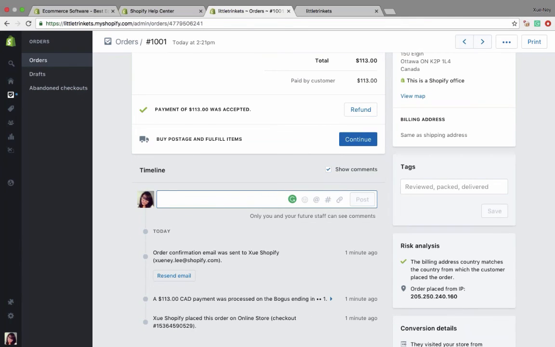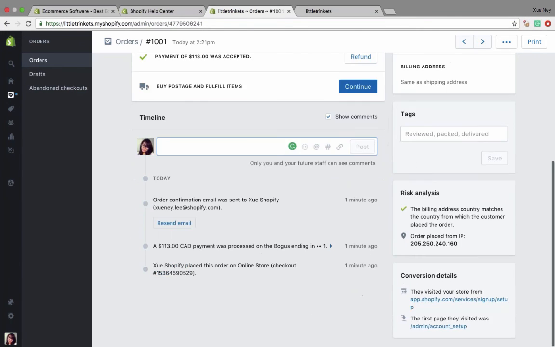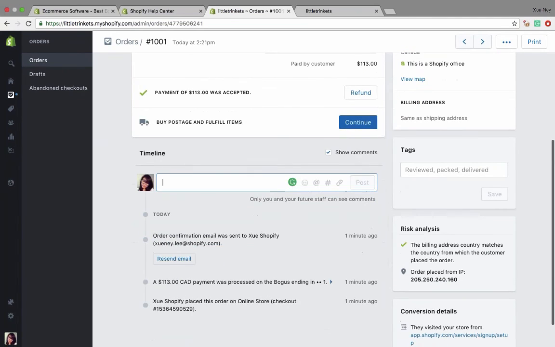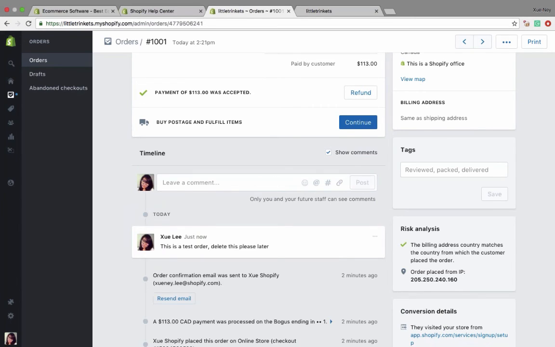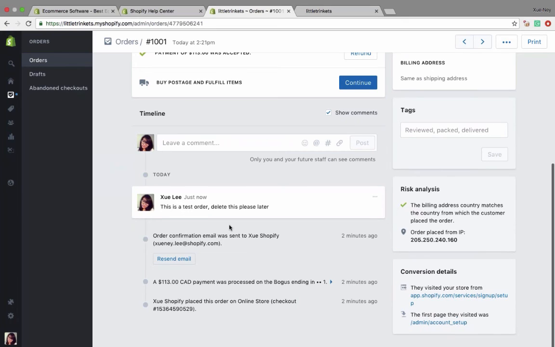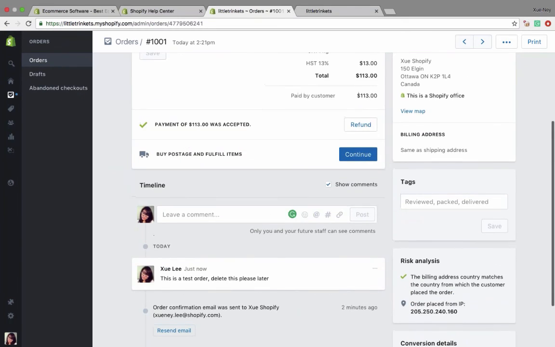If you need to communicate with your staff, you can do that too and leave messages. So I can indicate this is a test order. Delete this, please, later. So I'm just leaving my messages for myself. But if you have other staff members, that way everyone's on board on the same page. They can read the same messages.